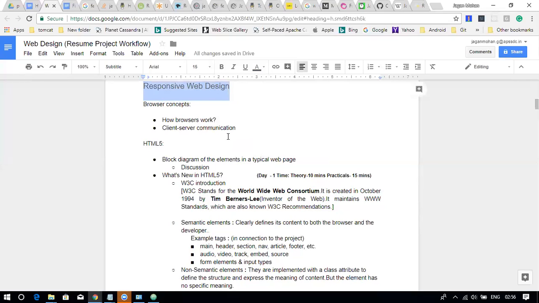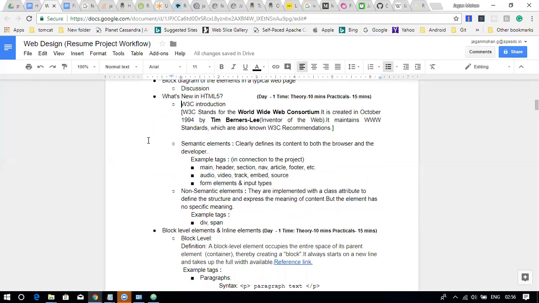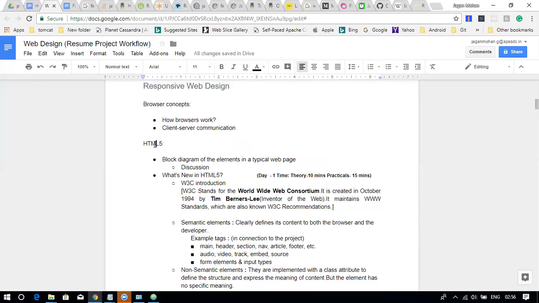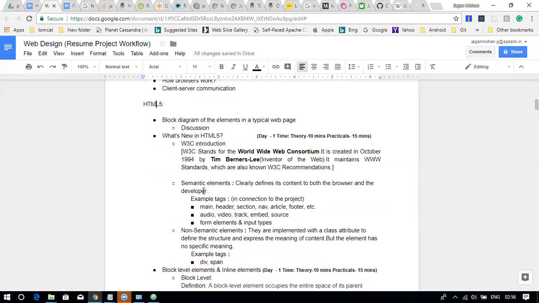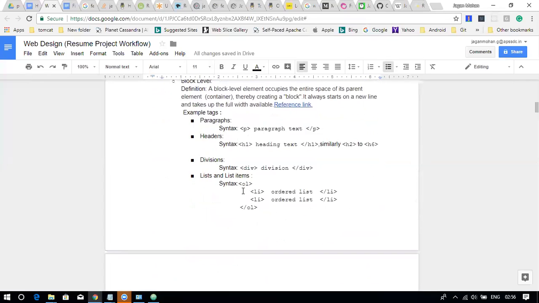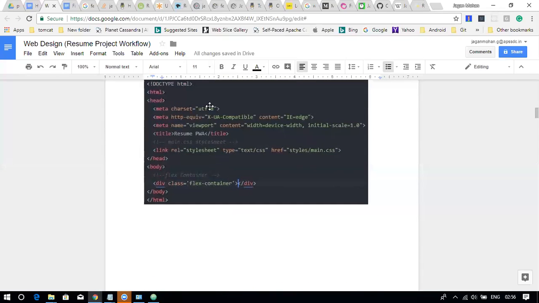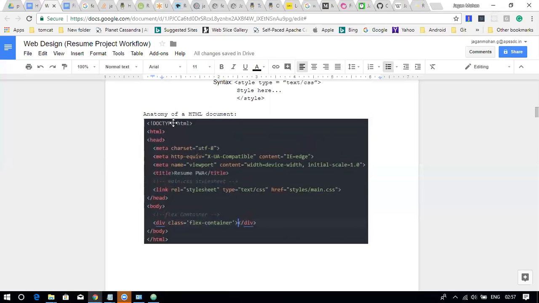To do such things, we need basic knowledge of HTML. For HTML, some elements we need to know: semantic elements, non-semantic elements, block level elements, inline elements. We'll discuss each and everything. Then there is the HTML structure and the anatomy of an HTML document. Anatomy means the basic structure, how the basic structure looks.